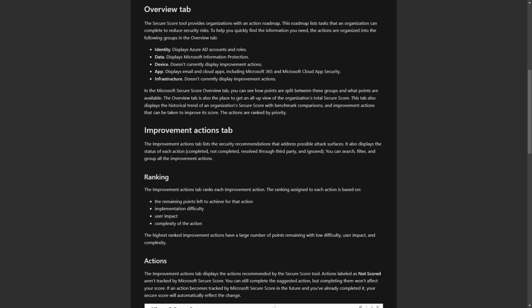Ranking. The Improvement Actions tab ranks each improvement action. The ranking assigned to each action is based on the remaining points left to achieve for that action, implementation difficulty, user impact, and complexity of the action. The highest ranked improvement actions have a large number of points remaining with low difficulty, user impact, and complexity.